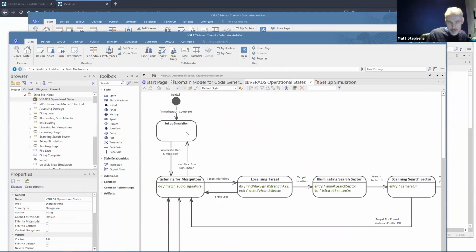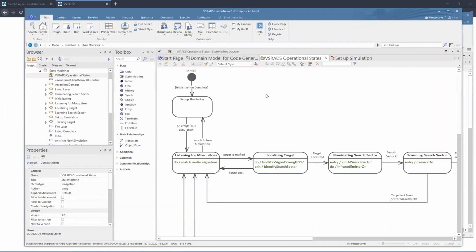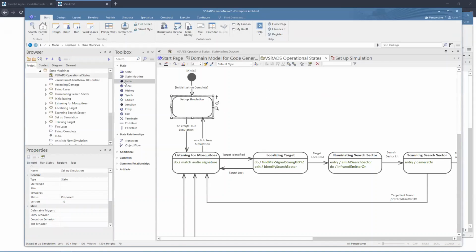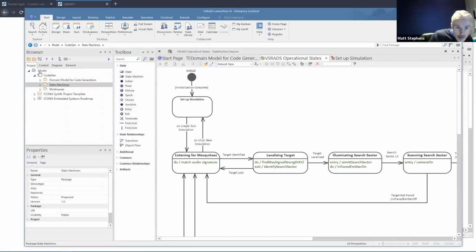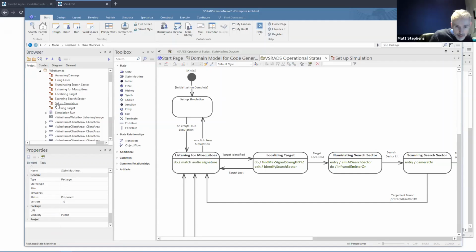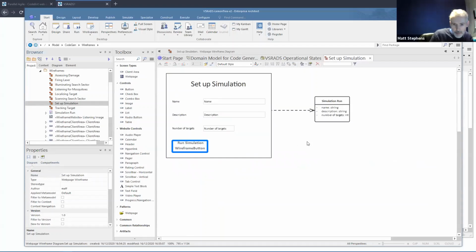So now what we've got is a new state that got added in here. Okay, and the new state is to set up a simulation. And you got a wireframe for that one? Yeah. It's in the wireframes. So it has the same name, setup simulation, as a state.